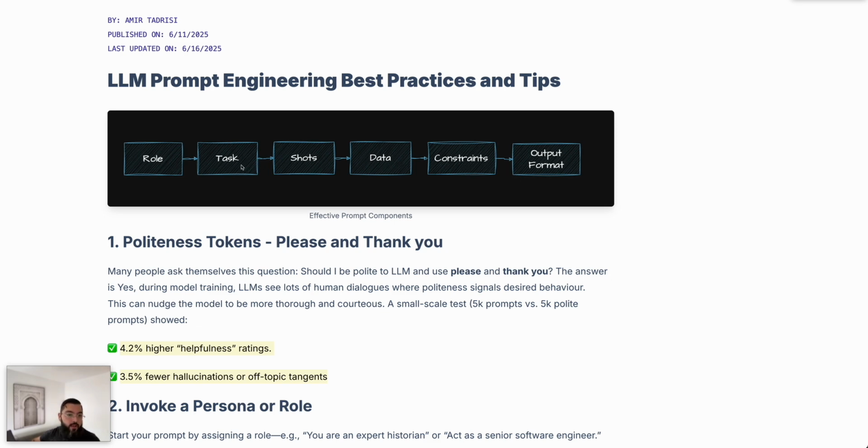And task: we define what exactly the model should do. For example, write me a to-do list application. Shots are examples we can give to the model to improve the accuracy. Data is context we can provide to the model. For example, we want to debug our application, we provide the code base, and give the model a role: you're a software developer, I want to fix the bug.